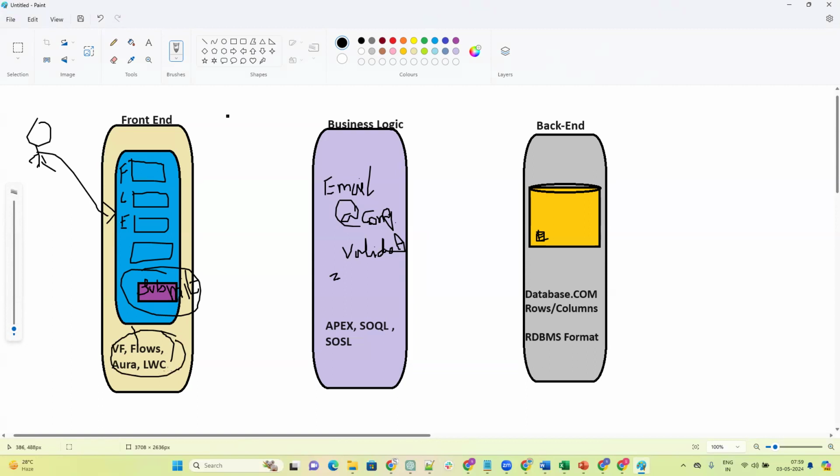So once we click on the submit button, the front end technology is going to call the business logic. And when it is calling the business logic, whatever data the user has entered, these technologies, LWC or Aura or Flows, are going to capture the data and pass the first name, last name, email, and address for validation.